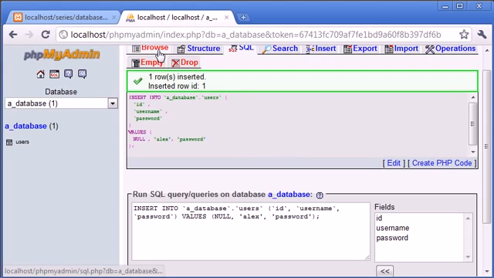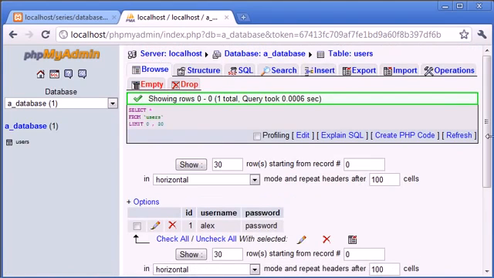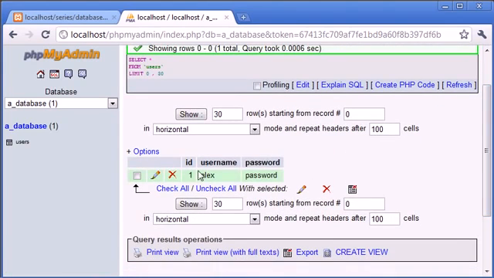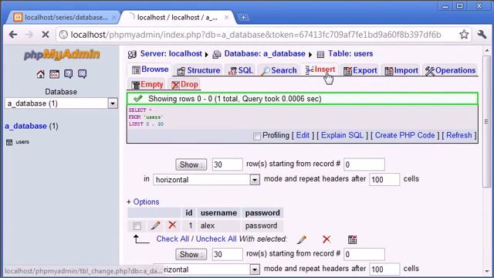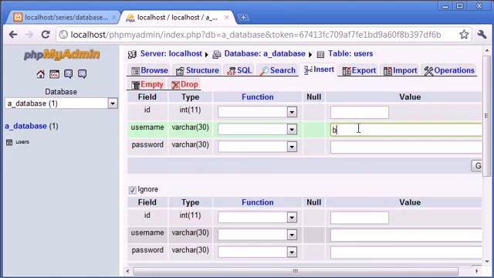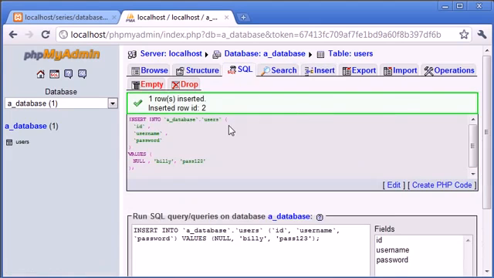So now what we can do is we can click on this Browse tab and we can go back and have a look at our data. So this is a representation of our data inside the database. So let's insert another row. Let's call this time Billy and pass123. I'm going to click Go. So now we've inserted another row with ID 2 now. Remember that's auto incrementing, and we're performing more or less the same query but just with different values.